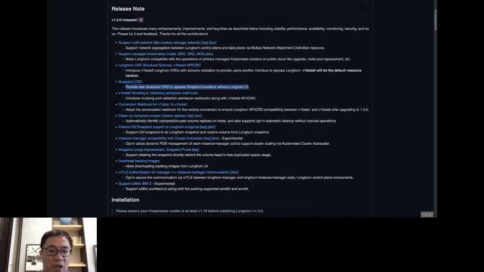So right now we have a snapshot CRD, which means you can do it officially, including validation and mutating webhooks as well. Okay, so this is about the CRD. And the next one is cleaning up orphaned unused volume replicas.